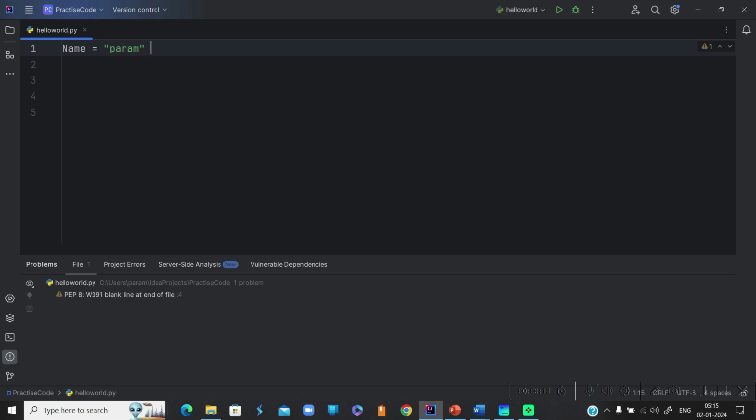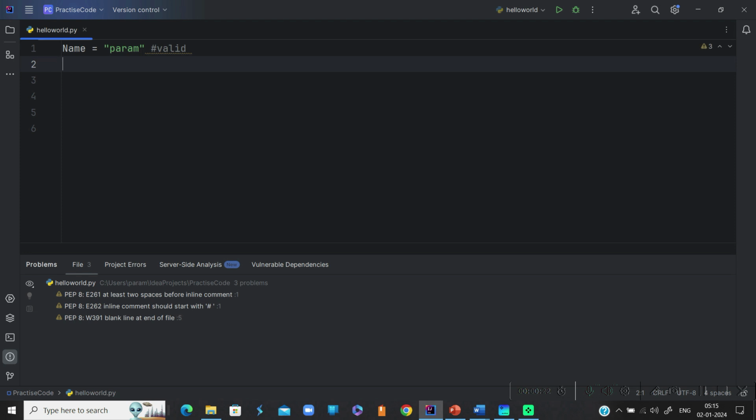Name is param. It is a valid identifier. Even variable is a valid identifier also. It gives an error message because we have not assigned any value. We have to assign some value.